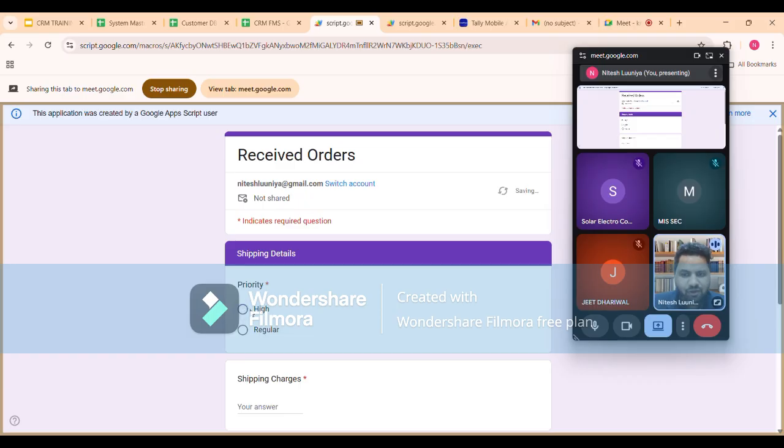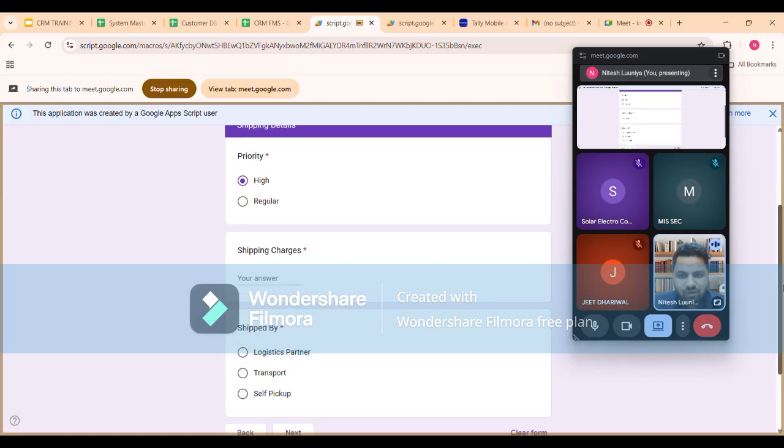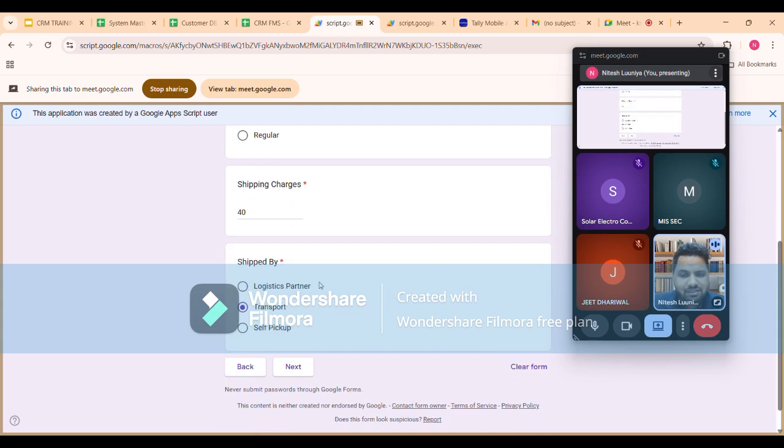Then next, shipping charges: it's included. You have to write here that packing charges for two rolls will be about 40. How will it go? It will go by transport. The logistic partner is nothing but Porter or tempo. Transport is going out of Bangalore, and self pickup is where the customer's person will come and pick up. When you write transport, the transporter's name will come, so you can write the transporter's name here.